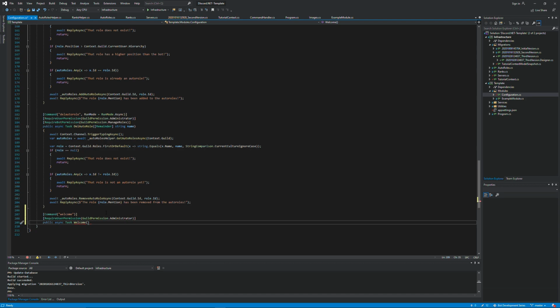Now the first parameter that we are going to use is to give some options. For example, do we want to modify the background? Do we want to modify the channel? That kind of stuff.